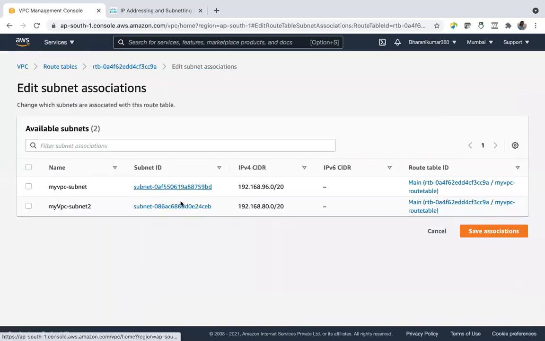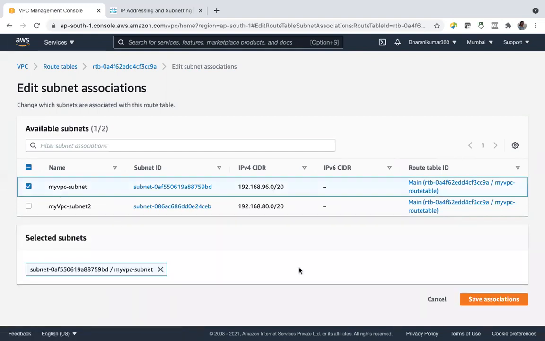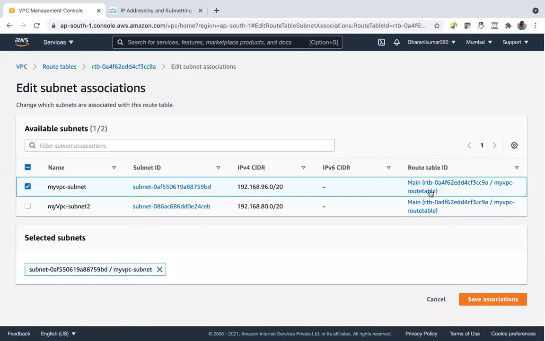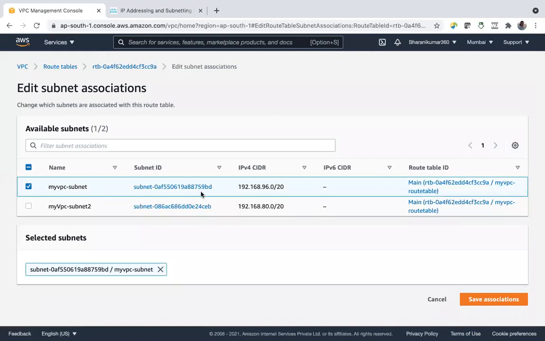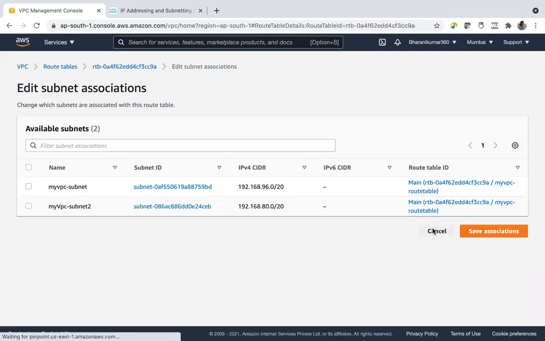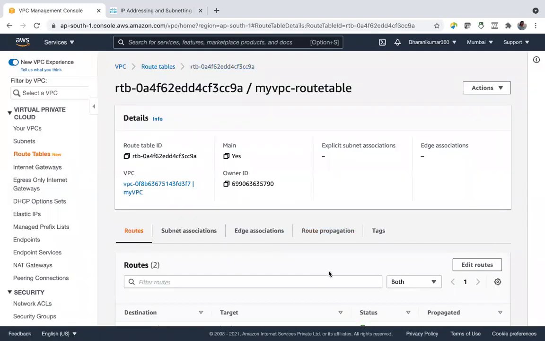I have two subnets, right? Let us add one subnet. Even though it says that there are no subnet associations, this is the main route table. Let us not cancel this. This is the main route table.